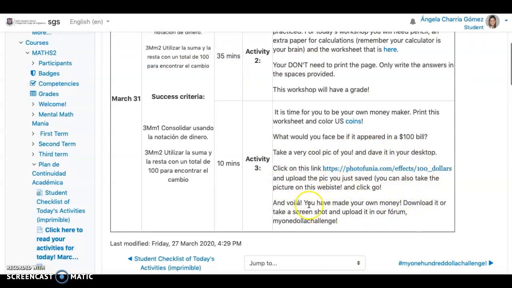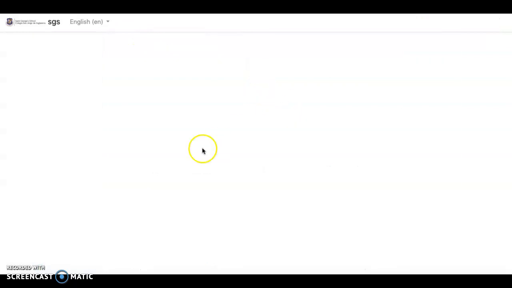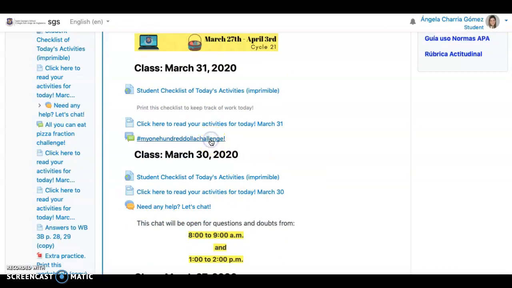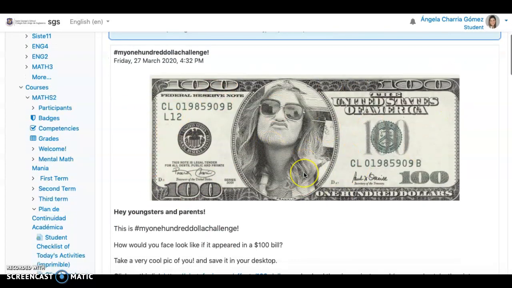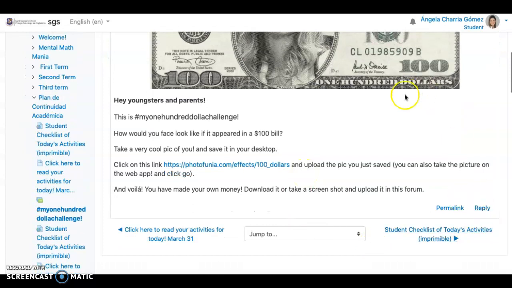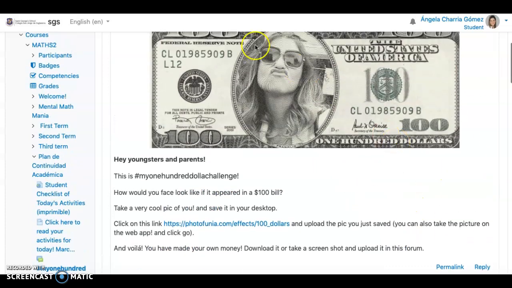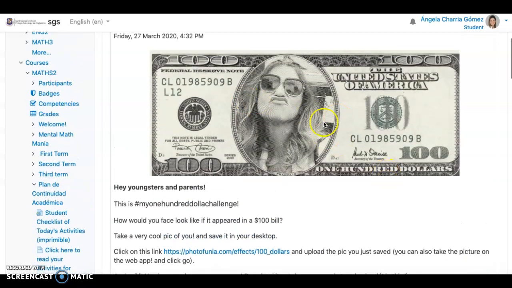This is going to be a challenge, and outside these activities, you're going to upload your 100 bill activity, okay? Here you see mine, and here you're going to upload like the fraction challenge, the pizza fraction challenge. You're going to follow the same steps for you to upload your $100 bill with your face, okay?